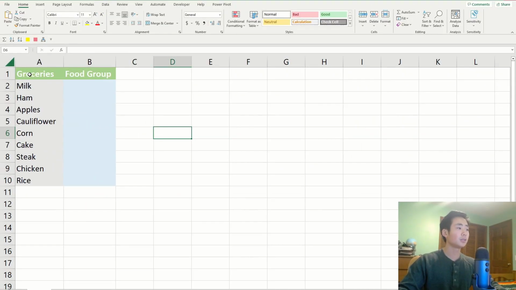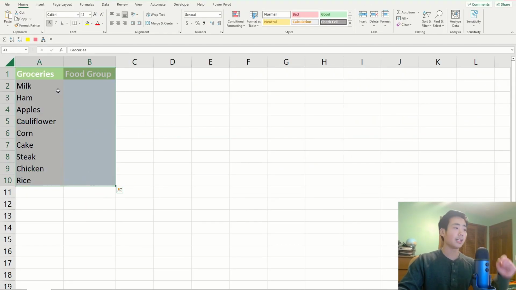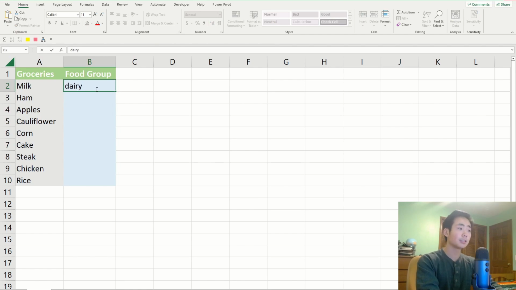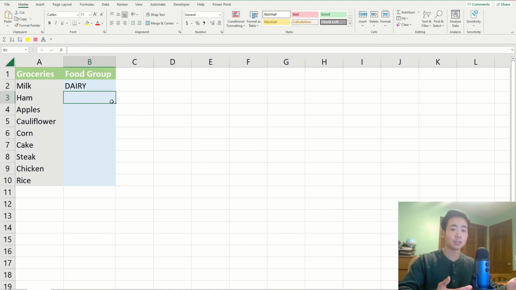So if I share this whole table to a group of people and each person can fill their own food group, then there's a problem with that because each person could type in a value differently. For milk, one person can say the food group is dairy in all lowercase, but another person could say it's DAIRY with all uppercase. And so this is going to make the data messy because each person is typing in this value in different ways. So to fix this, we can add a drop-down list to this column.